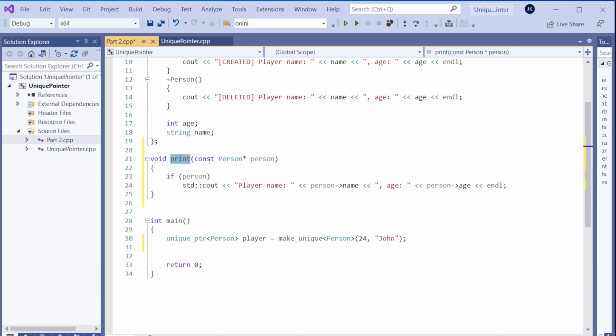So there's the print, and we will just pass a raw pointer. We just pass the raw pointer, and we will get the raw pointer from the unique pointer, and then we will print that person. And obviously we put const here because we are telling that we are not changing the person at all. So we're checking that if it's not null, we will print the information. Basic stuff, isn't it?